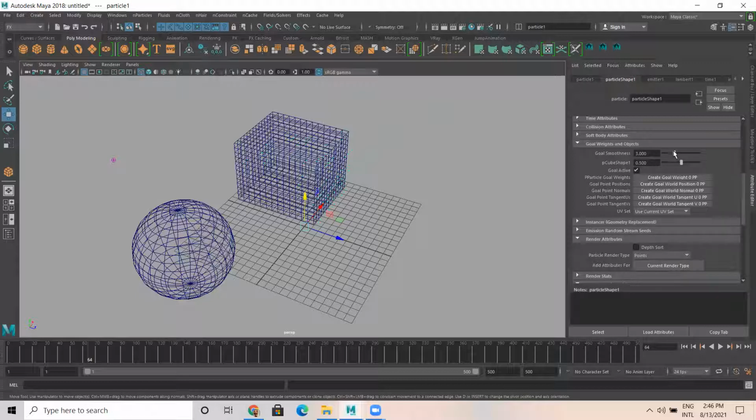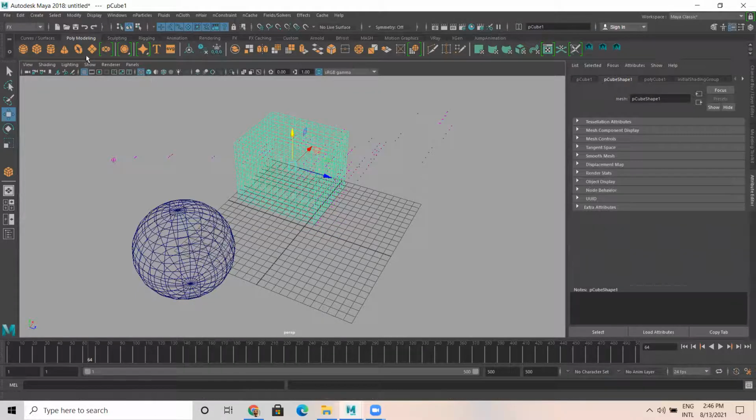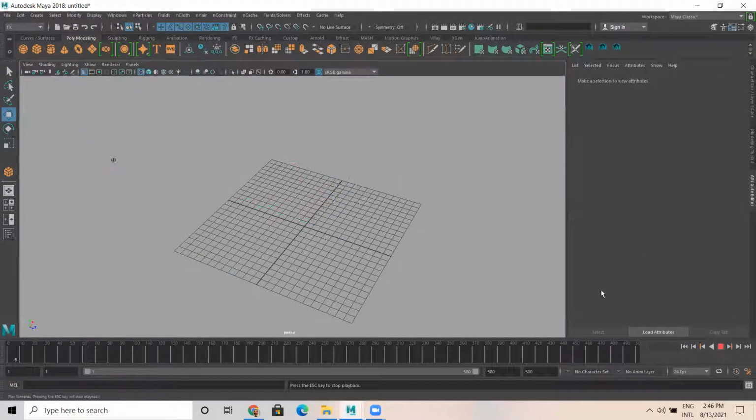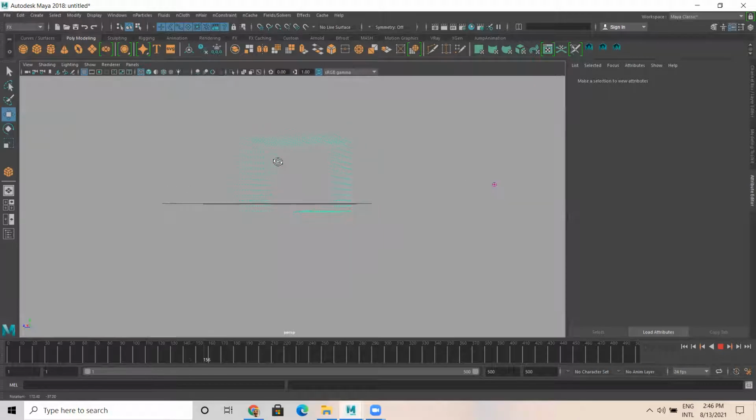Now the goal smoothness is reduced, and if I increase the stickiness, meaning the polycube shape stickiness a bit more, then when I turn off polygons and play, this is how it connects. It's forming a shape.